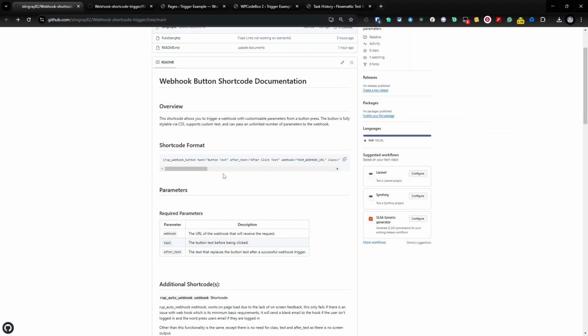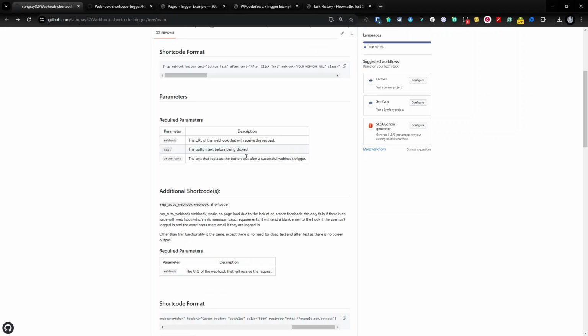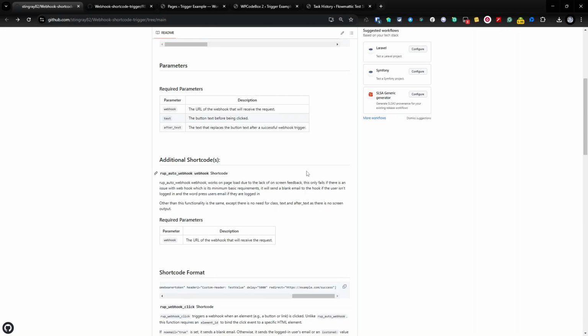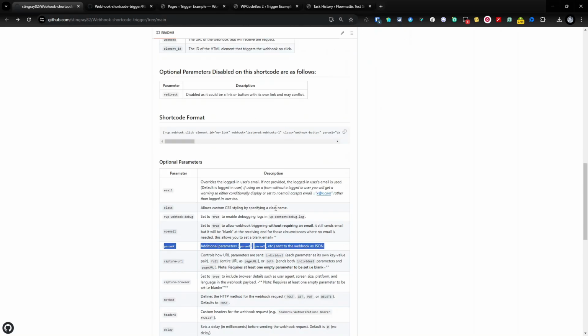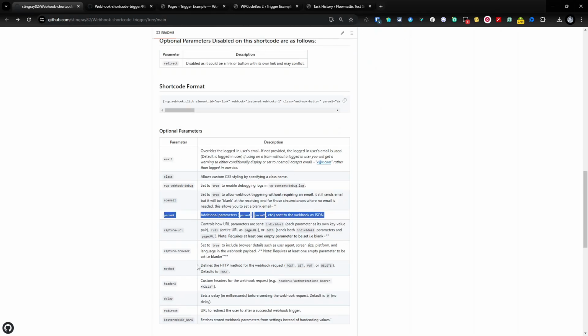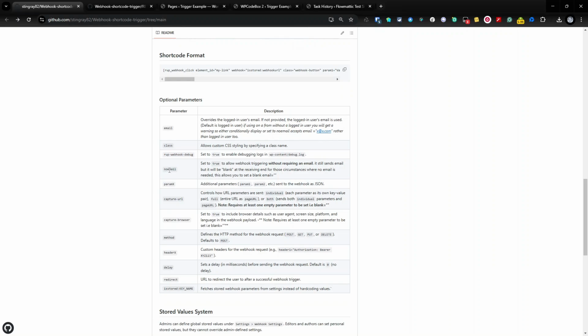So it uses shortcodes which are universal, which are totally builder agnostic, which means you can do a lot with them. On the button, there are some minimum requirements. Email is also a minimum requirement, but if you don't set an email, it will send a logged in user's email. But it also has auto load hook, which just requires the webhook, and it also has an on click. And there's lots of optional capabilities. For example, if you don't want to send an email, you can set no email to true and then just put email as empty, and it will just send an empty email.